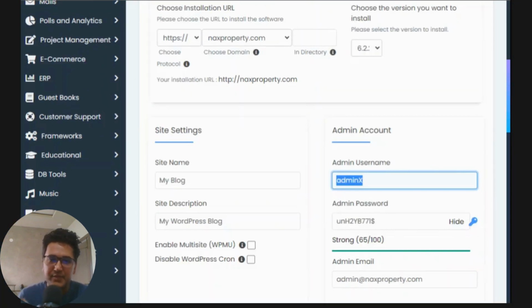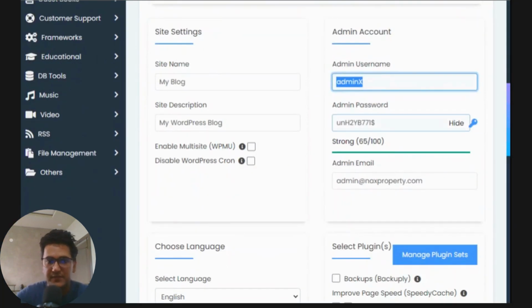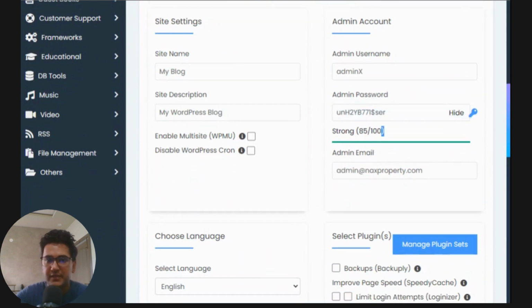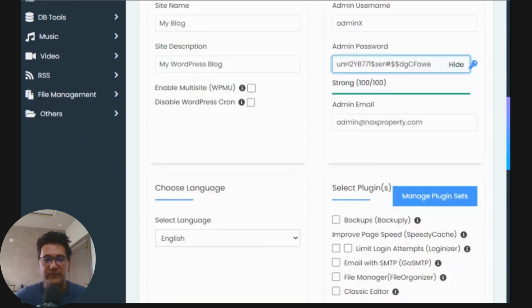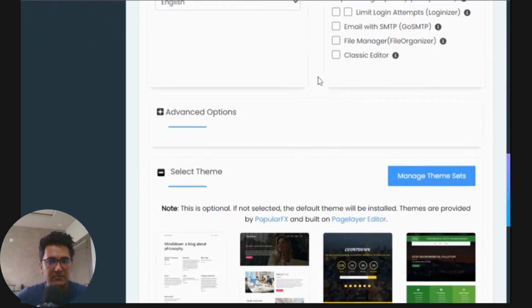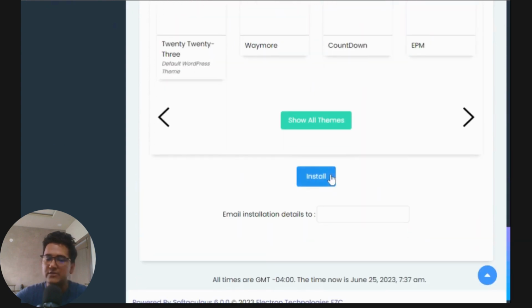Now, after the admin username, you have to take care of the password. It should be strong enough, 100 out of 100, and it should contain symbols, capital letters, small letters, and it should be random. It should not be your name or your pet's name or anything like that. It should be strong enough that nobody can even think of it. Just scroll down and click install, and it will install automatically.